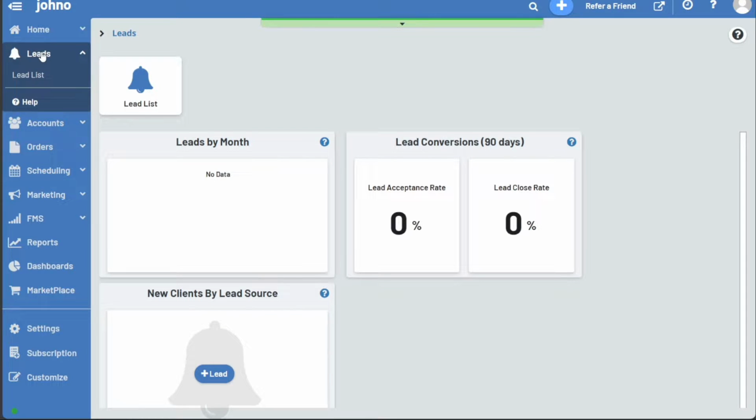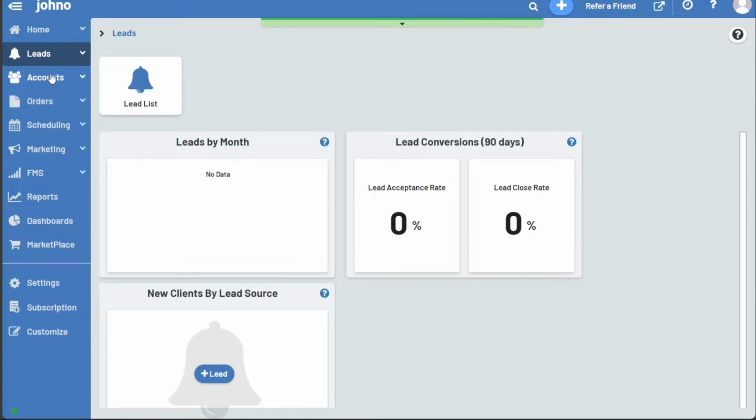The Leads tab is where you manage your potential customers. Here, you can view the list of leads, leads by month, lead conversions, and new clients based on their lead source. In the Accounts tab, you will find a comprehensive list of all your accounts, including detailed information about their activities, billing history, contract details, and tags associated with each account. This allows you to have a holistic view of your accounts and easily manage them all in one place.